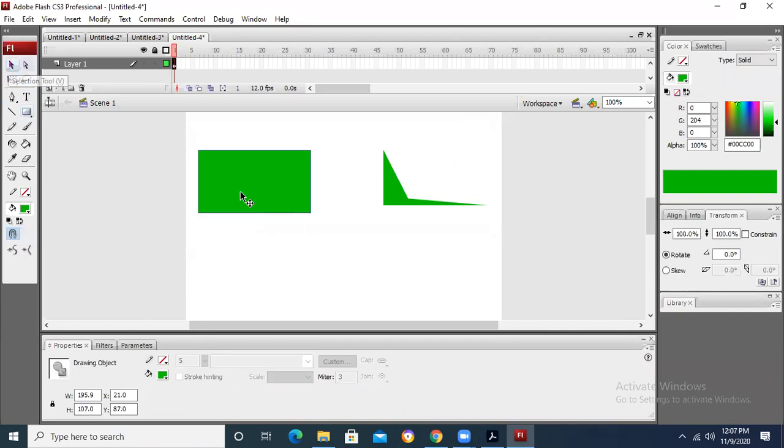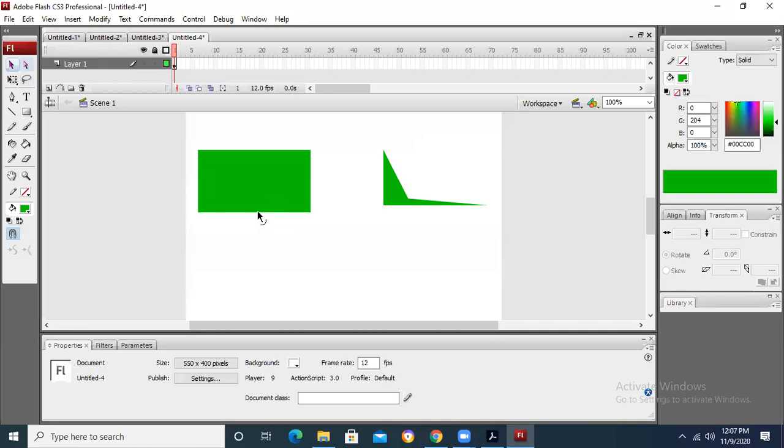Just like this is a rectangle. If I break it apart, I can make multiple corners. If I bring my mouse cursor over here and press Control, then I create a new corner inside, outside, wherever I want to have.